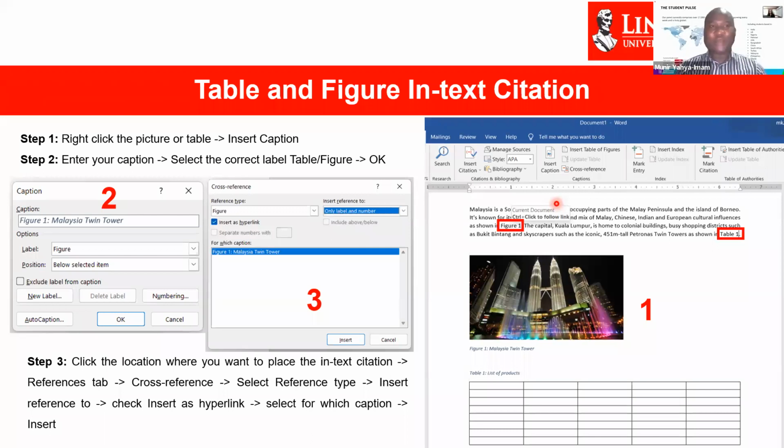We want a situation whereby every table or every figure you have in your write-up must be adequately cited. If you have 2, 3, 4, 5 tables, those tables must be referred to inside your text. You cannot just have a table or a figure without citing them in your text.